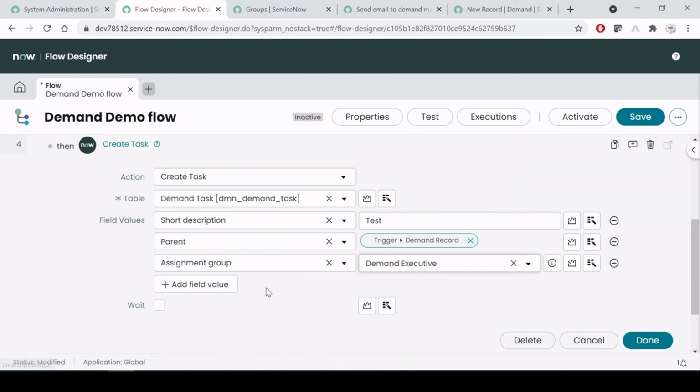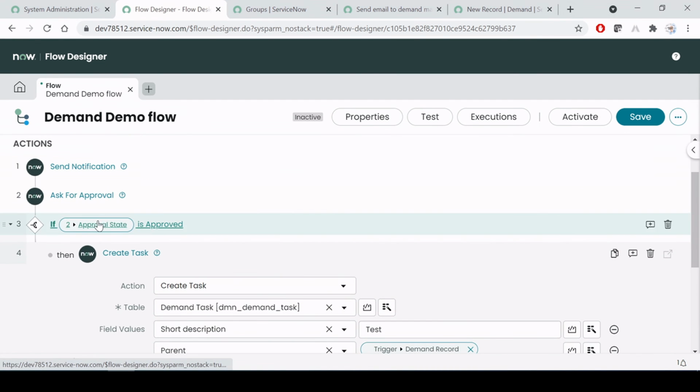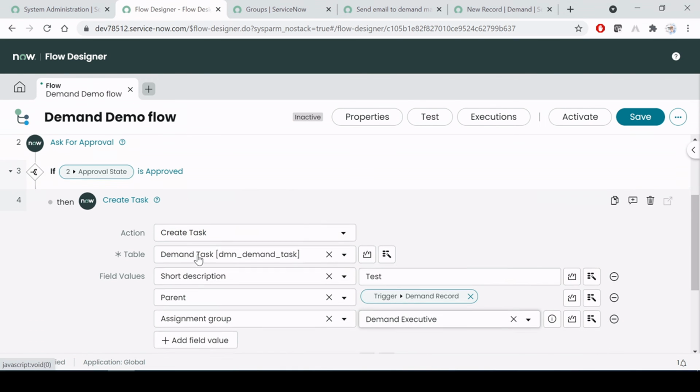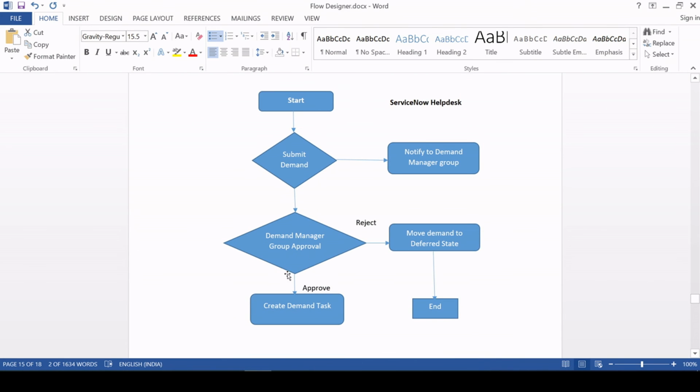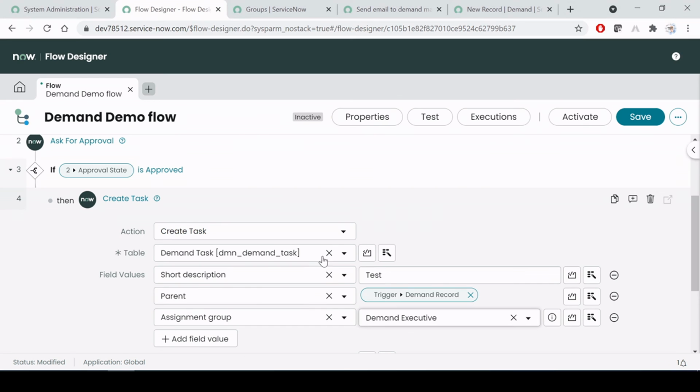So let me explain once again. Here, once the approval state is approved, then we are creating a task. Same way we are designing over here. If a demand got approved, then we are going to create a task, demand task. So here we are selecting an action called create task. This is the out of the box one. Here we are selecting the table name, and we know that we have to create a demand task on the demand task table itself, right? So that it will get associated with your actual demand, your parent demand.